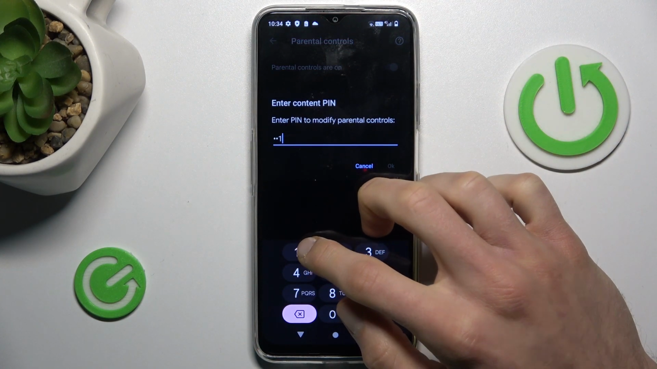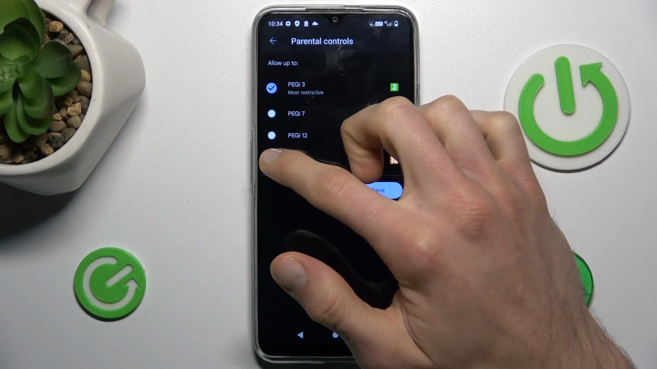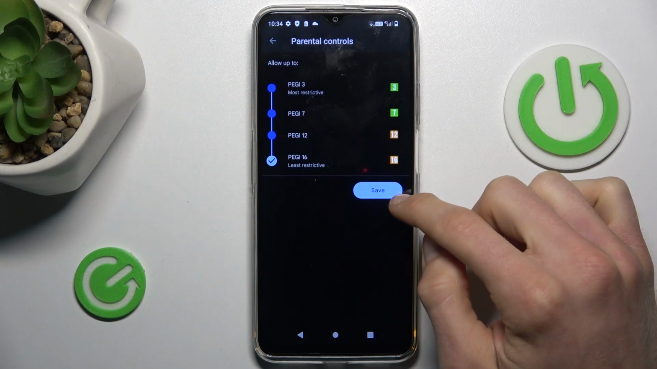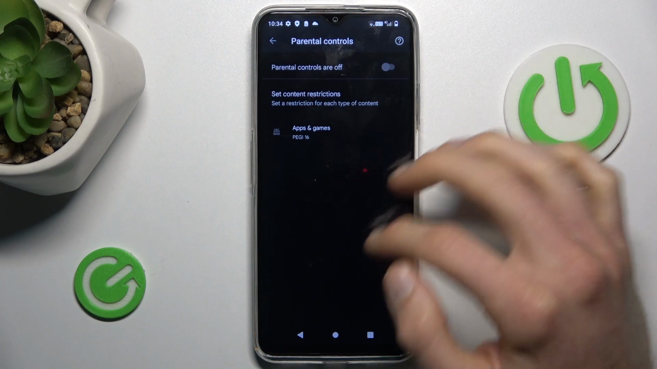Now we must enter the PIN for our parental control, and we can easily change it from Page 3 to Page 6, maybe by tapping, and confirm by Got it and Save. We can also turn off all our parental controls by switching them off.